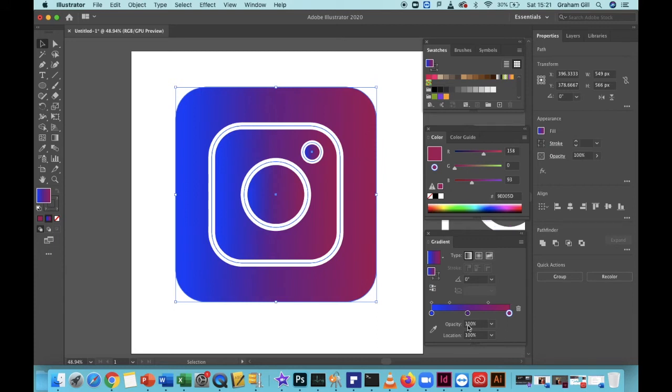As long as our logo is still selected, we can change the colours in the gradient by clicking on individual sliders so the buttons are highlighted. And then in the colour panel, we can select a different colour from the RGB spectrum bar. Obviously, I don't want to change these colours as I'm happy with the way it was, so I'm going to undo this change.